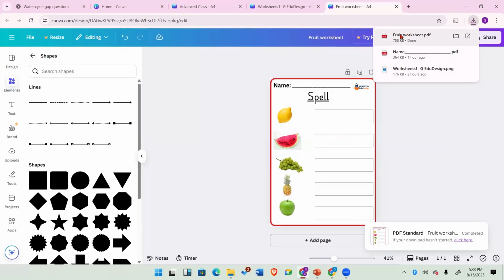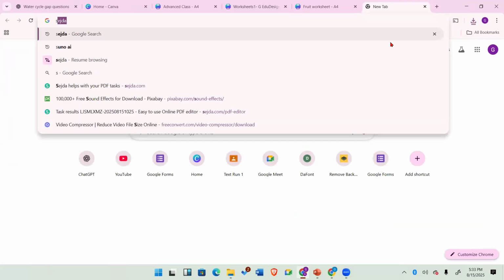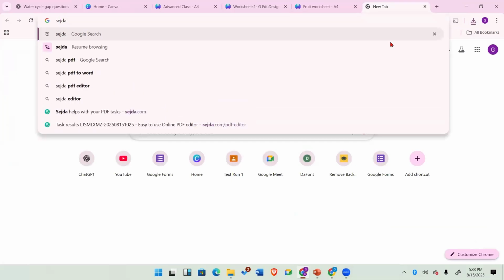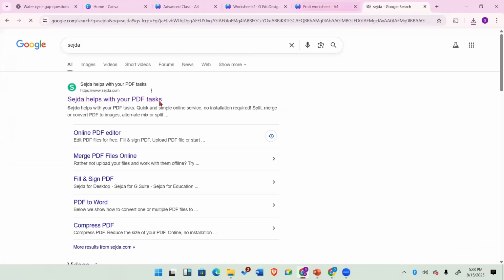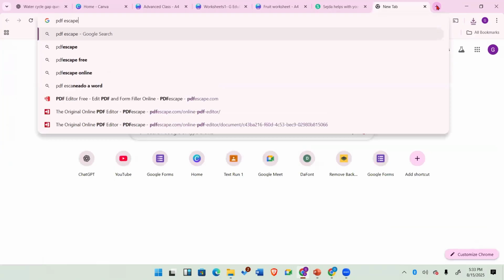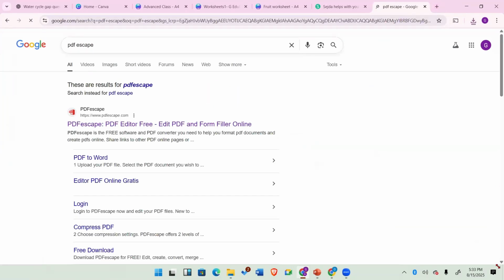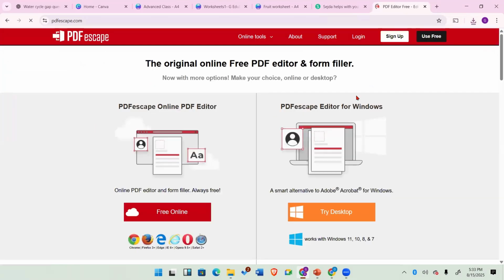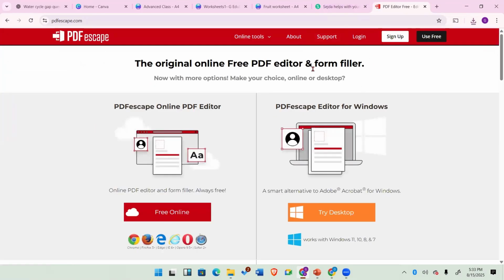Okay, so now we have our worksheet. How do you make it fillable? You make it fillable through a particular site. There are two very basic sites I'm going to introduce us to. The first one is called Seda, and the second one is PDF Escape.